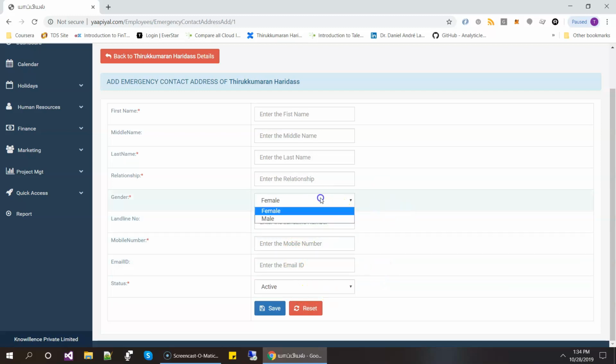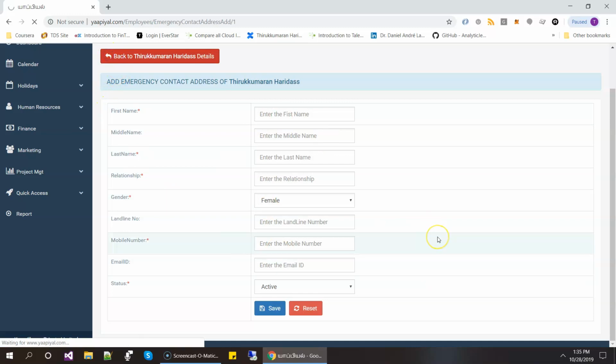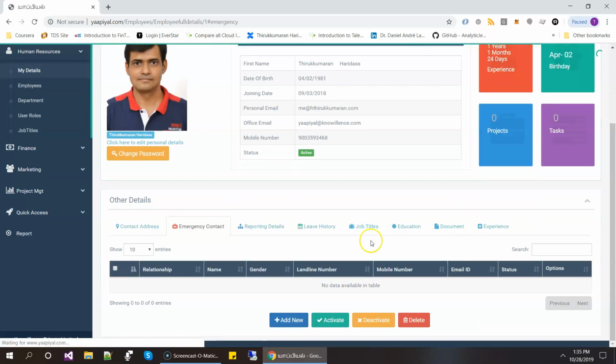One reason why we ask for gender is, if it is a girl, we wanted to have one lady contact also as emergency, and if it's a guy, again we want one male to be an emergency contact. We use this info in case of any emergency situations.